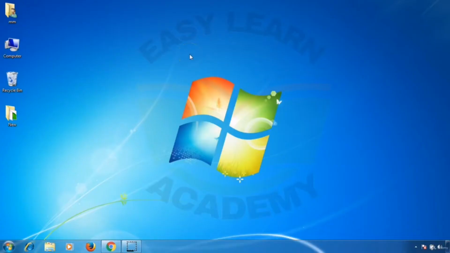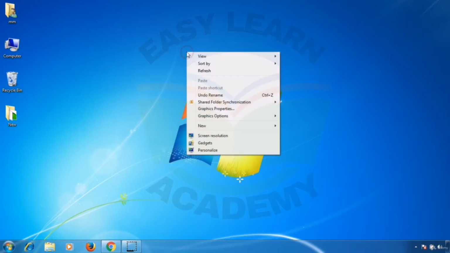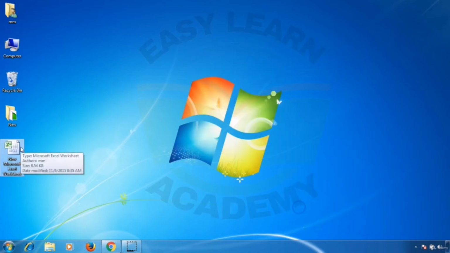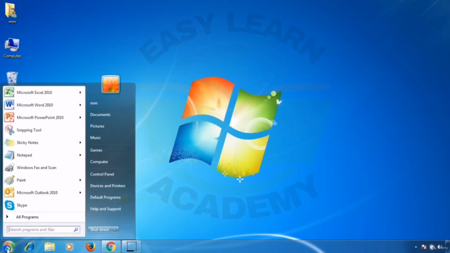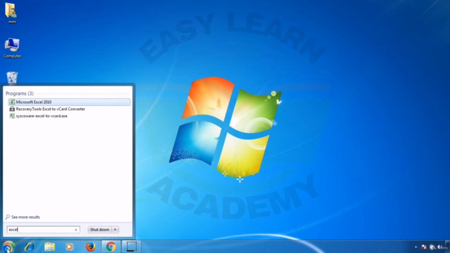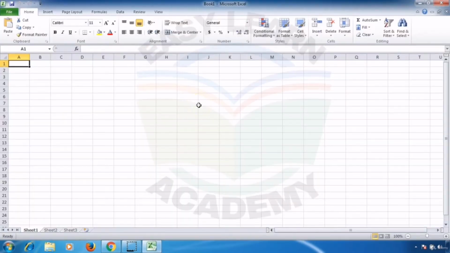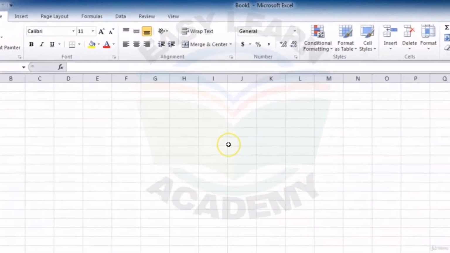There are a couple of options available to open a new workbook in Excel. You right click on the desktop, New, Excel, to create a new workbook. The other option is the Start menu. We'll write Excel, click on Excel, and again we get a new workbook. There are a few things which I want to discuss.